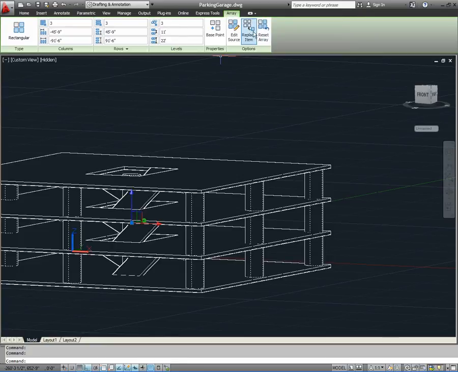I can also change the item that was used to begin my array, replace items, and if I've made any changes, I can also reset the array.